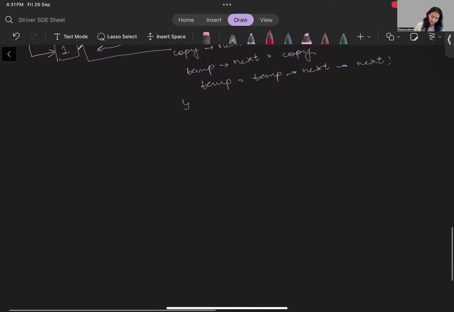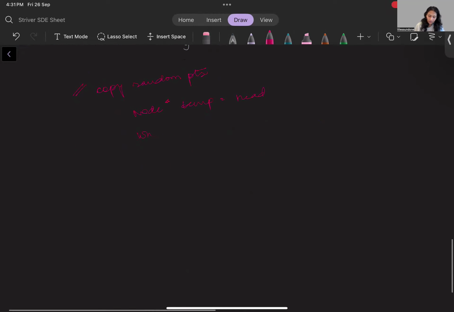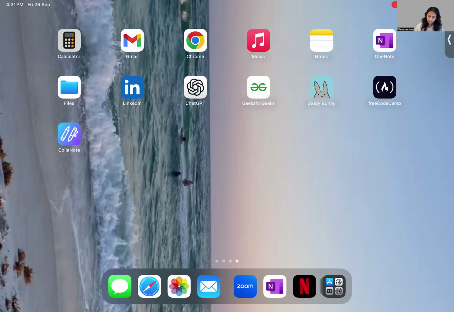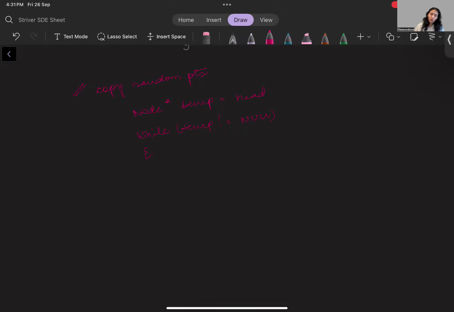Let's go into the next part, that is copy random pointers. Again, your temp comes to your head. Make sense? Now, while your temp is not equal to null, you can write it that way also to make it more simple. While temp is not equal to null, that is the question. And then what do we have to do? We have to just keep on iterating your random pointers. How are we going to iterate your random pointers?